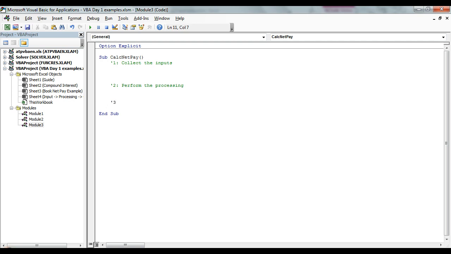And lastly, output the results. Everything we do will fit into one of these three steps. Okay, so let's begin collecting the inputs.